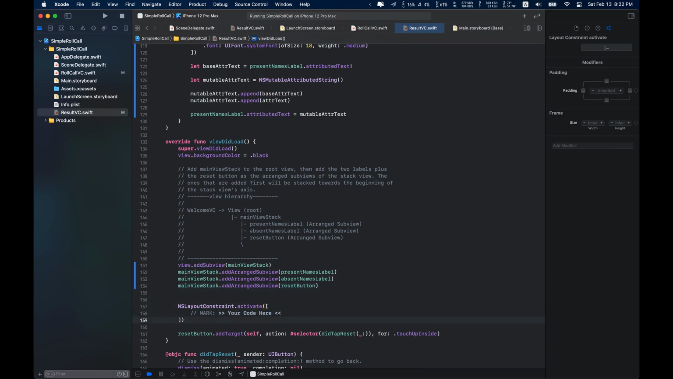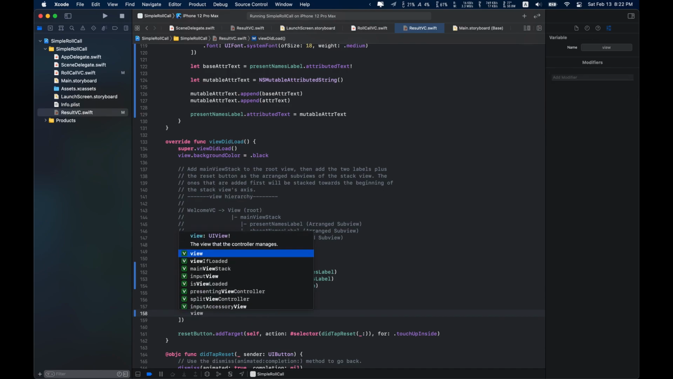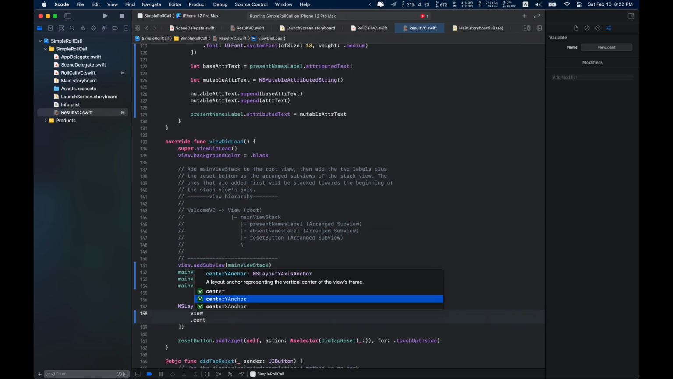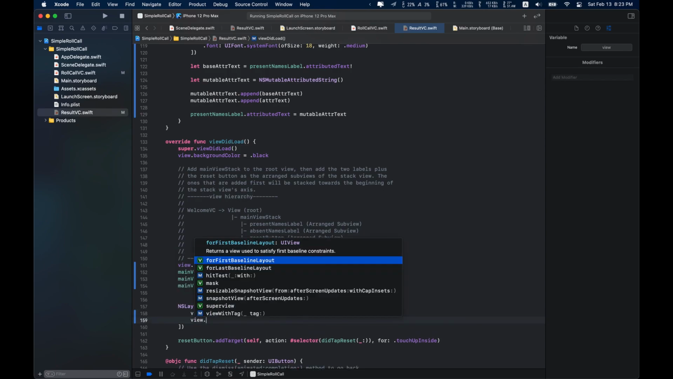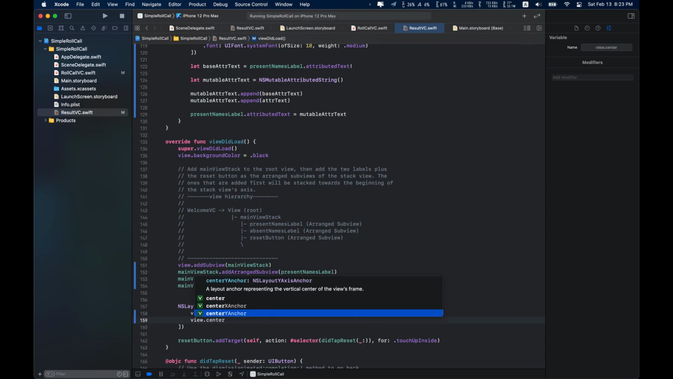Now we have added everything to the stack, and like I said, we only need to set the constraints for the stack view. For this one, we're gonna pin it to the center of the screen. Pin the whole stack view to the center of the screen. So you just say center view.center x anchor dot constraints equal to the stack view center x anchor, and the view's center y anchor.